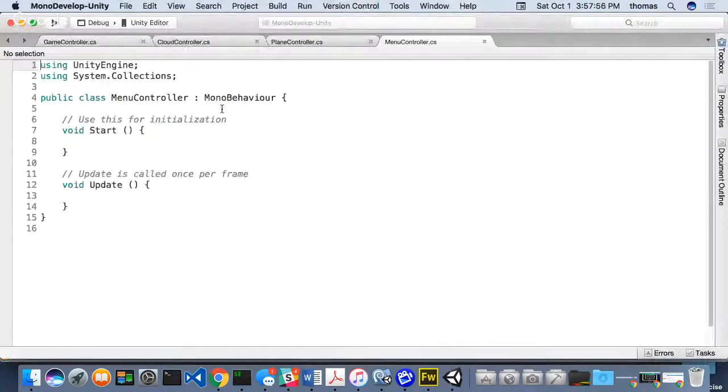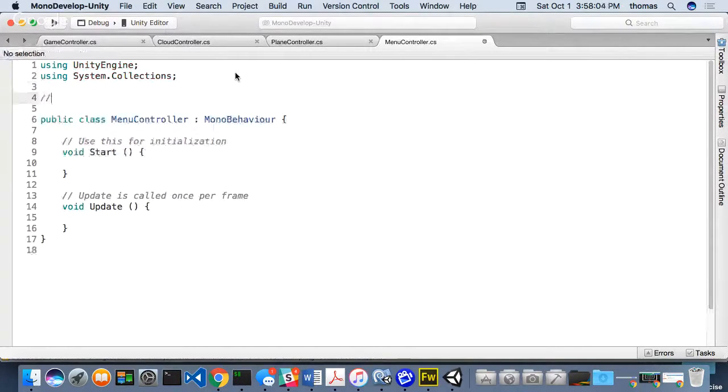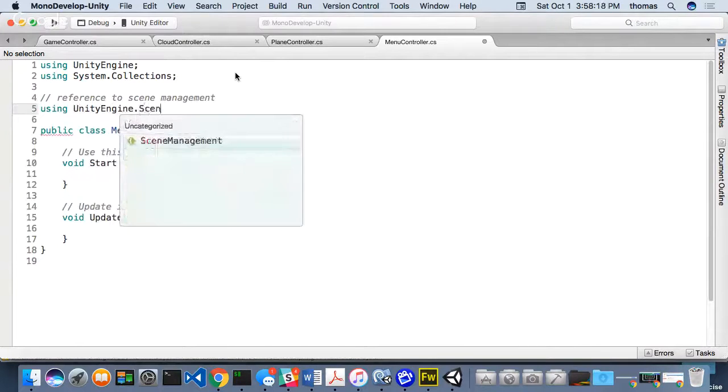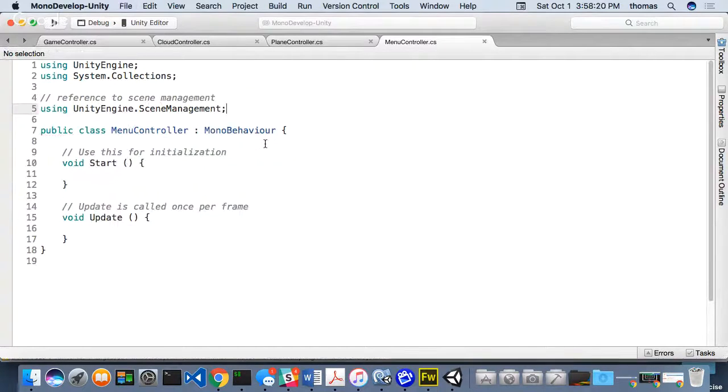All right, so now if I double click my menu controller, I want to do a couple things. I know I'm going to be modifying my scene, which means I've got to add a using statement reference to scene management, which is using UnityEngine.SceneManagement. I need that. And here somewhere, I'm going to make a public method.